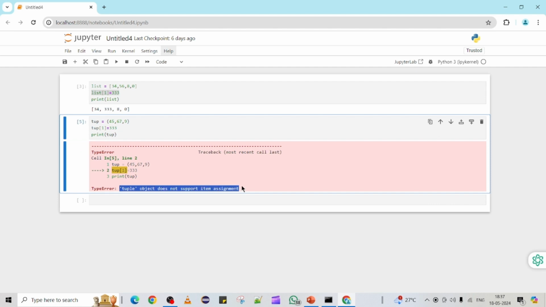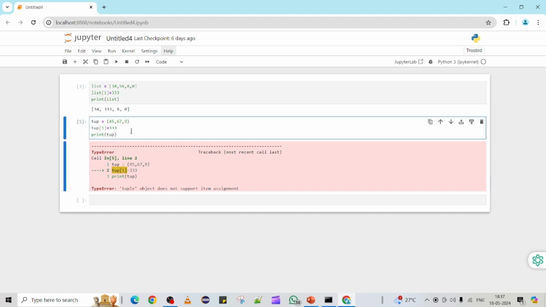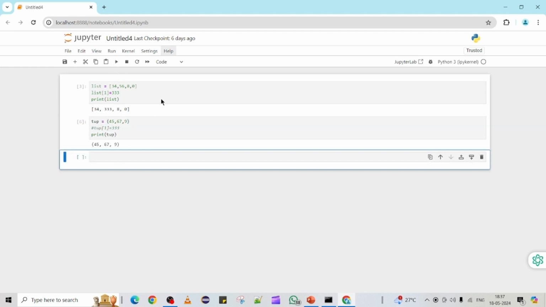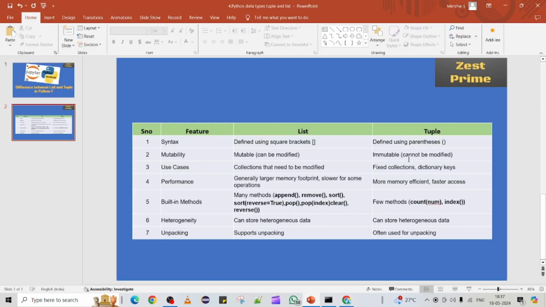you to reassign any element changes. So that's the basic difference between list and tuple. List is mutable, whereas tuple is immutable. So we cannot modify the elements. Okay, tuple. So this is the basic difference. The second difference: list is mutable, whereas tuple is immutable.